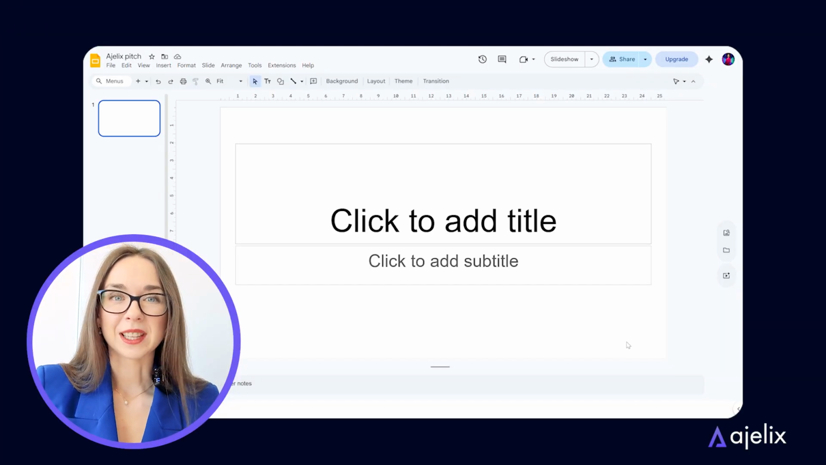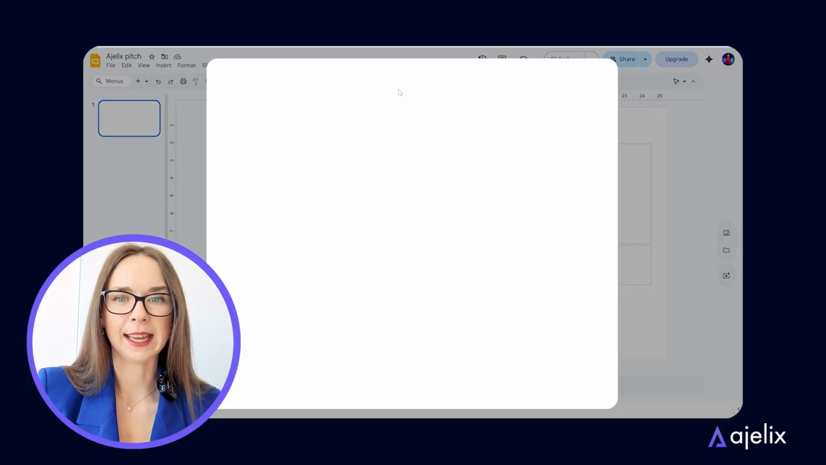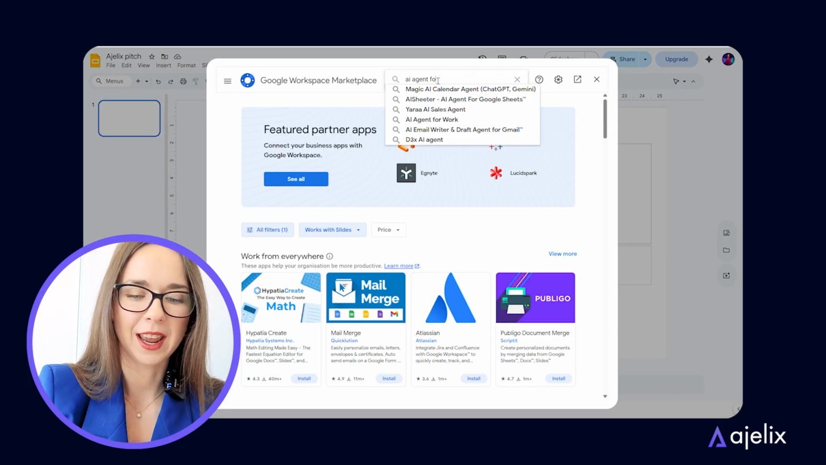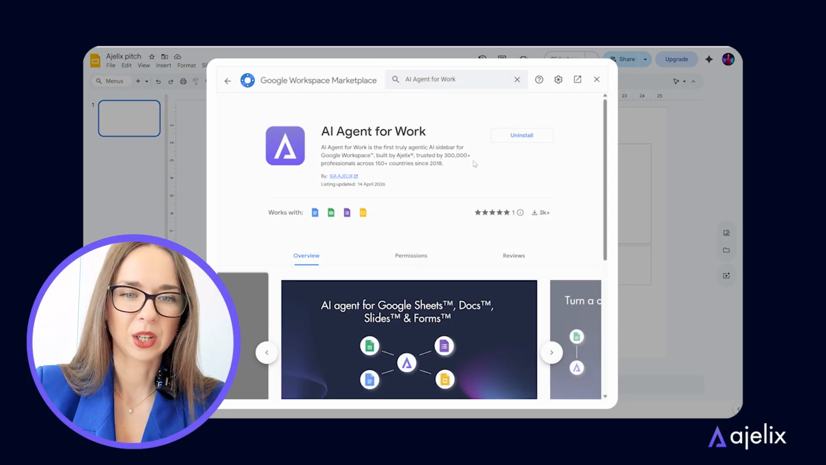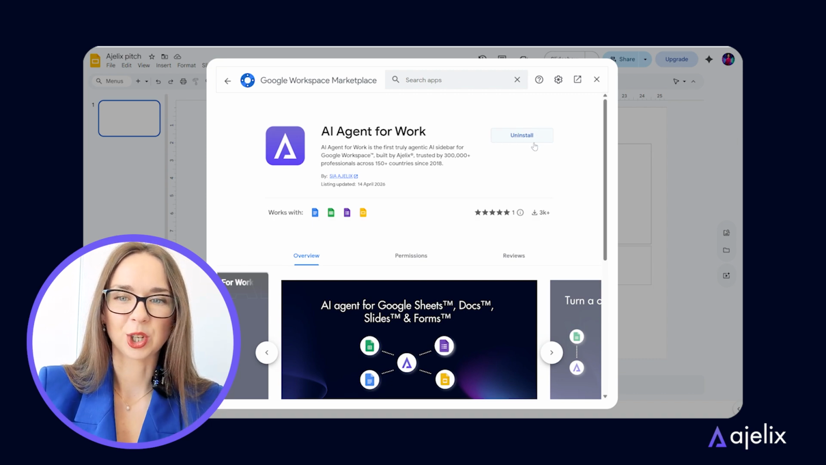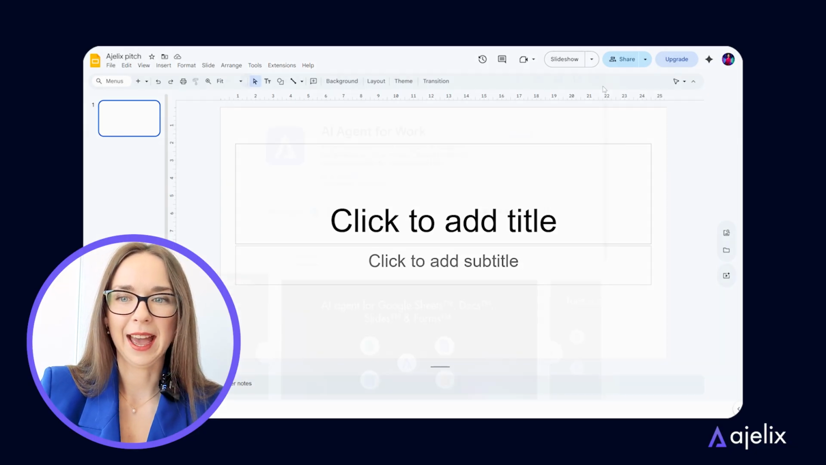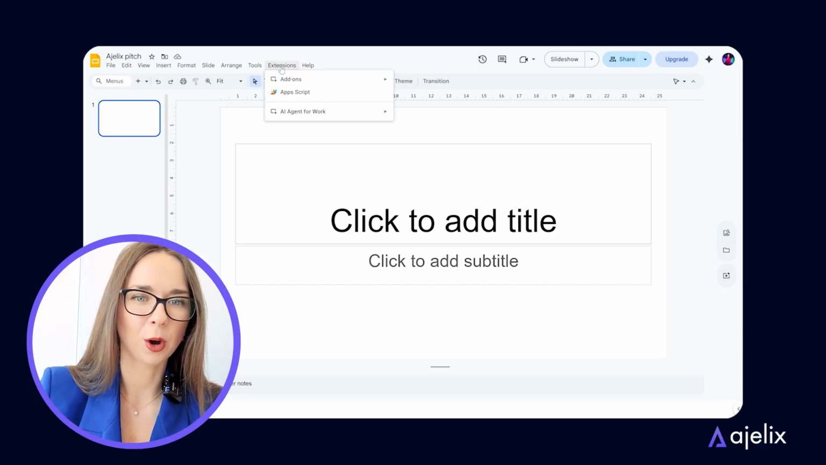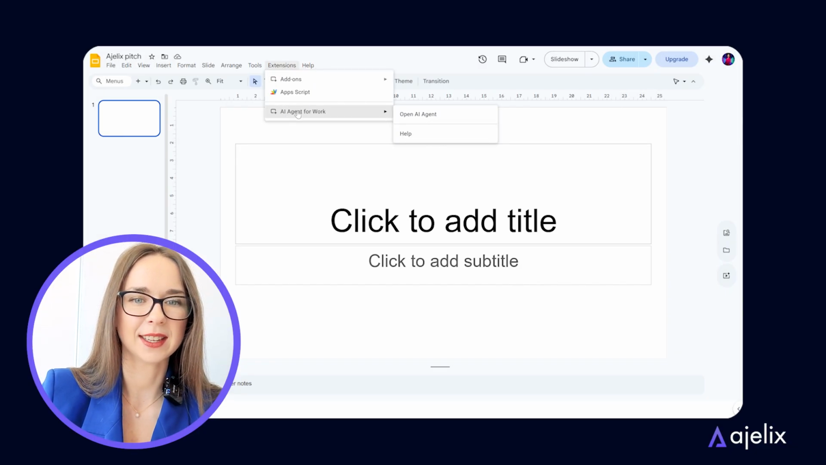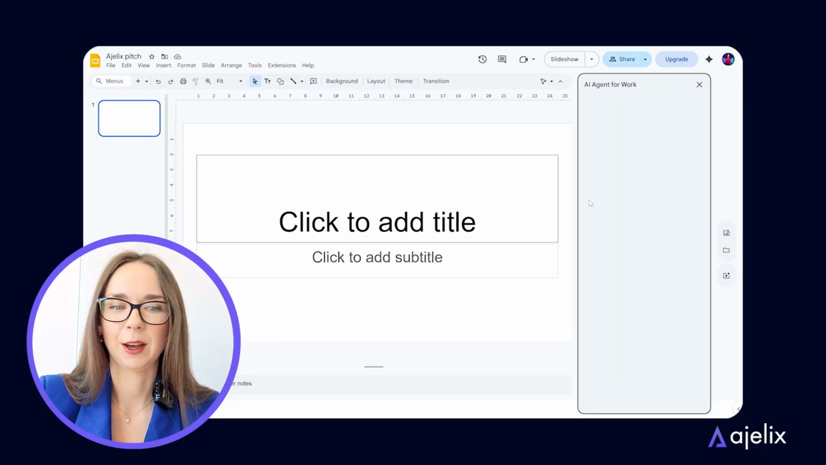Open any Google Slides file, go to Extensions, click on Add-ons, get add-ons. Type in the search bar AI Agent for Work. Here you will see an Ajelix. I have already installed the add-on, so it shows me uninstall, but once you click install, you will get the add-on. And to use the add-on, go again to the extensions, and here you will be able to select the AI agent for work. Let's open the add-on.